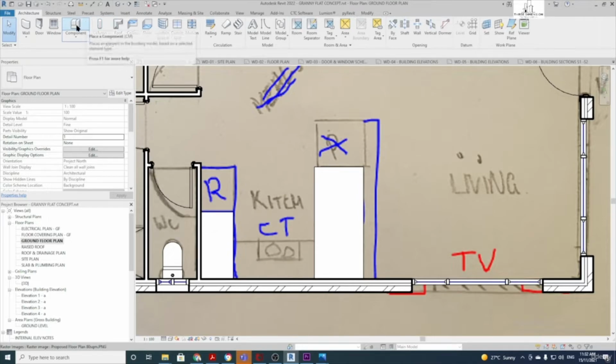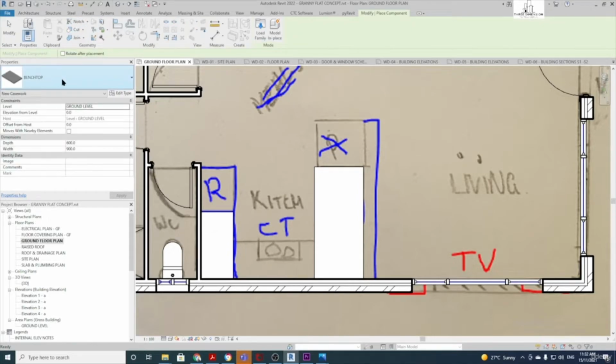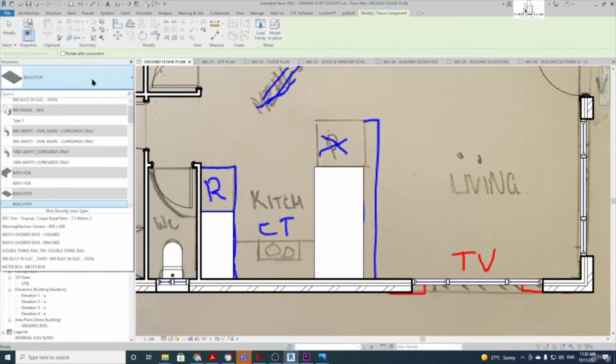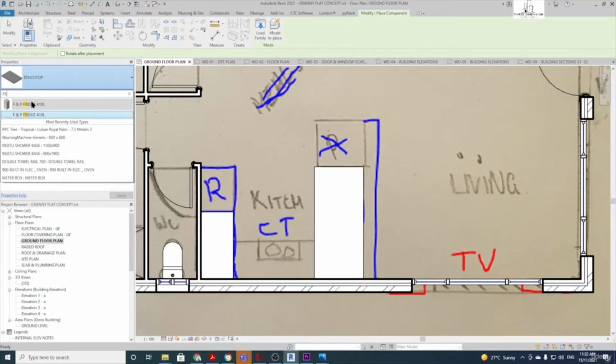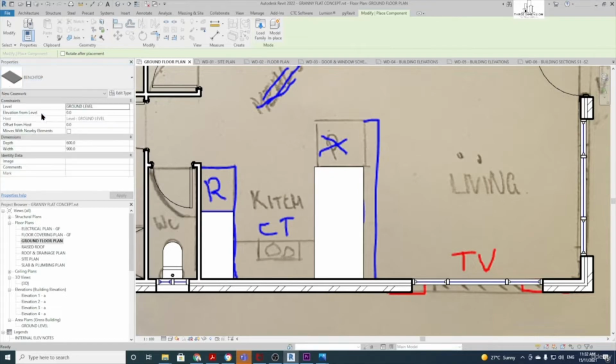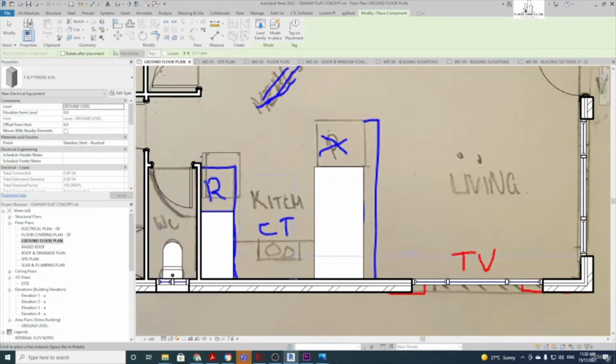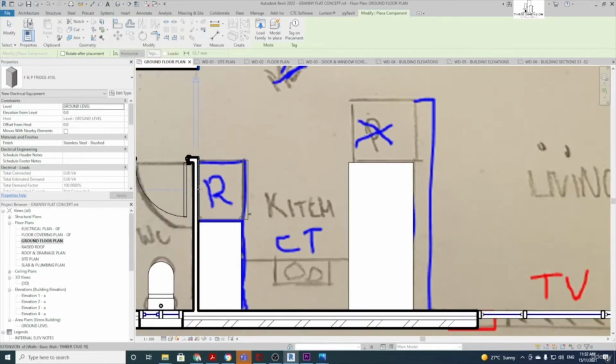Come up here to where it says component. The drop down menu will come down and we'll go to REF. Oh, actually, sorry, go back to FRI for fridge. See, we got a Fisher and Paykel F&P fridge 410. Click on that. Spacebar, tab it around. See our fridge here beside our bench.